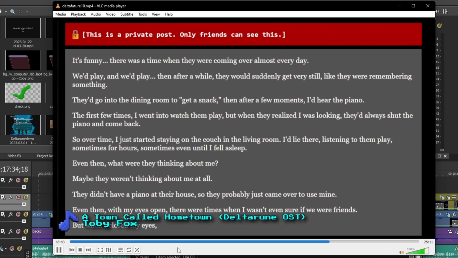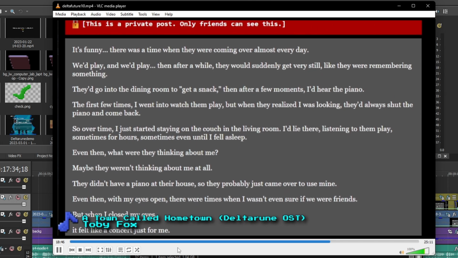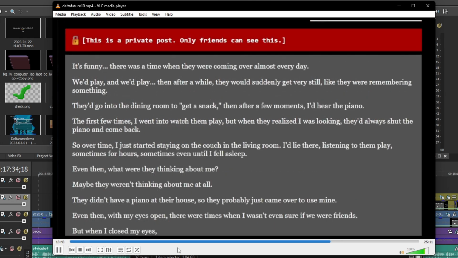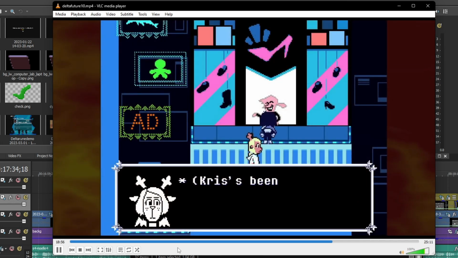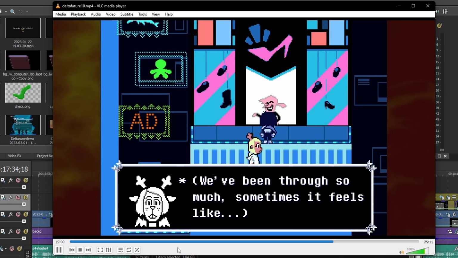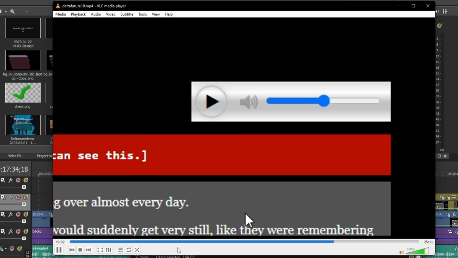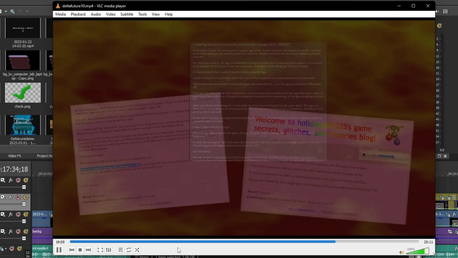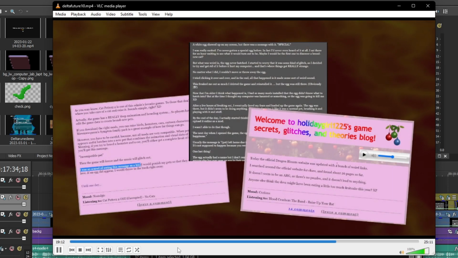In one of her private posts, Noelle mentions how close she used to be to Chris, mentioning that Chris would come to her house almost every day to play the piano, and how she would just sit somewhere listening to them play. Considering that she and Chris both grew up together as neighbors, it makes sense. Also, there's this in here too? That's about all I wanted to talk about for blog posts.